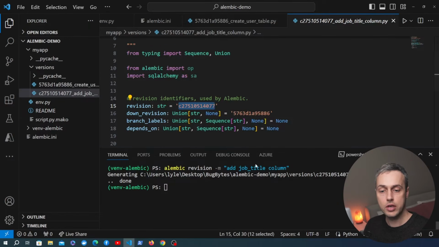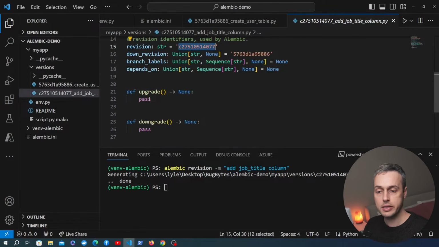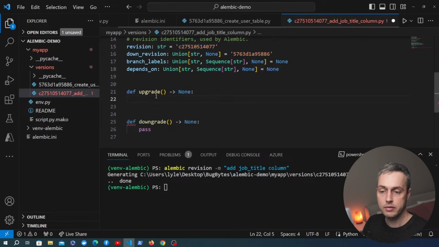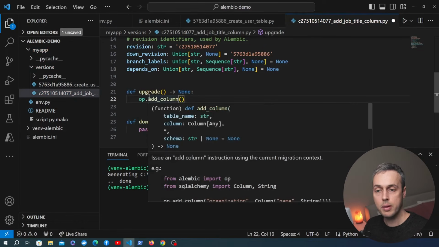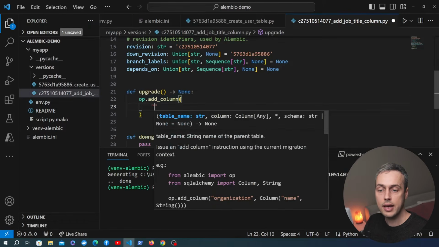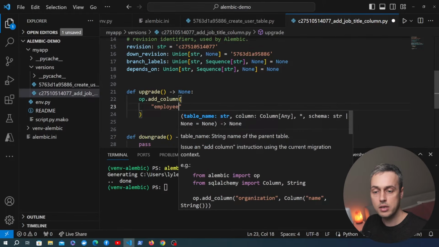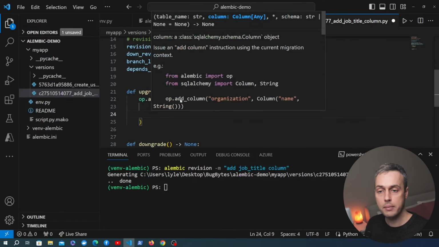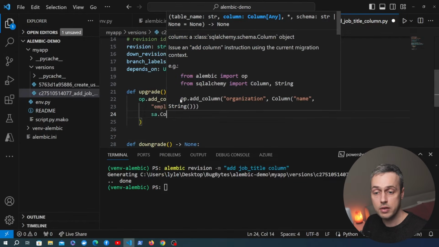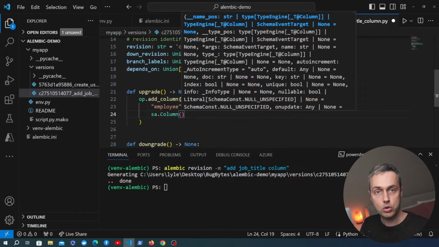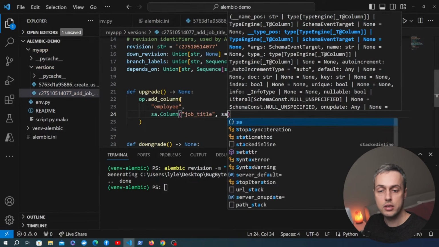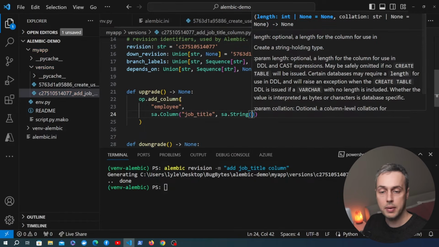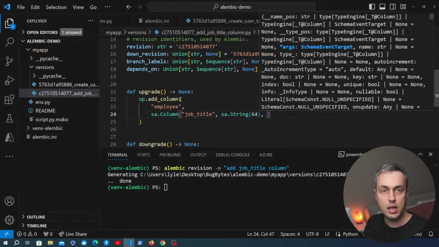So what we want to do in this revision is add a new column to an existing table. So what we're going to do in the upgrade function here is we're going to use the op.add_column directive. Now remember, when we created the table, we used the create_table directive. This time it's going to be add_column, and again the table name needs to be the first parameter here, and this is going to be a new column in the employee table. And what we're going to do to define the column again is we're going to use the sqlalchemy.Column, and we're going to pass the name of our new column, which is going to be job_title. And a job title is going to have a data type of string, so let's pass sqlalchemy.String, and we'll give it a length of 64.